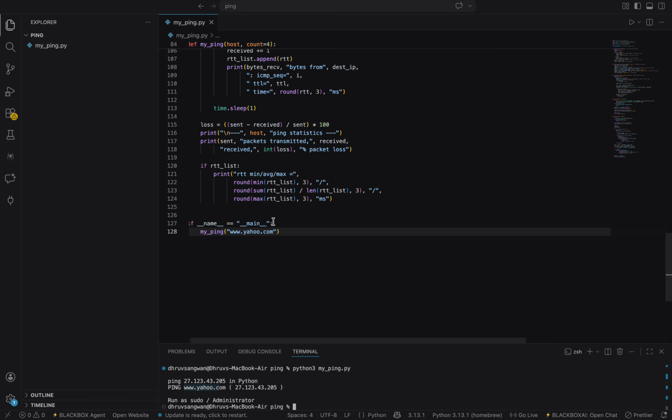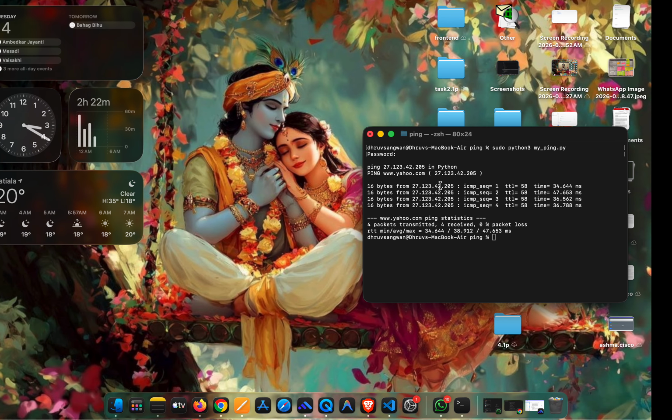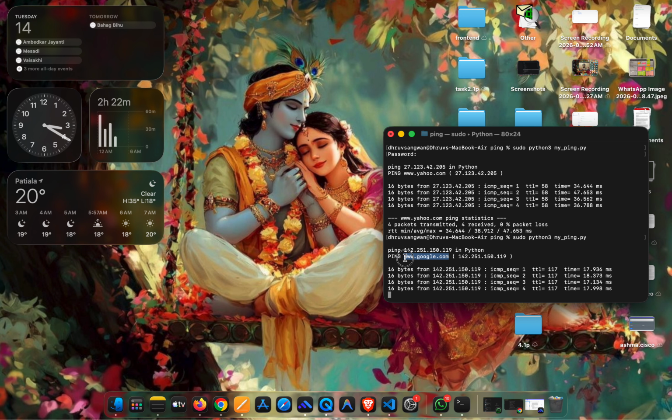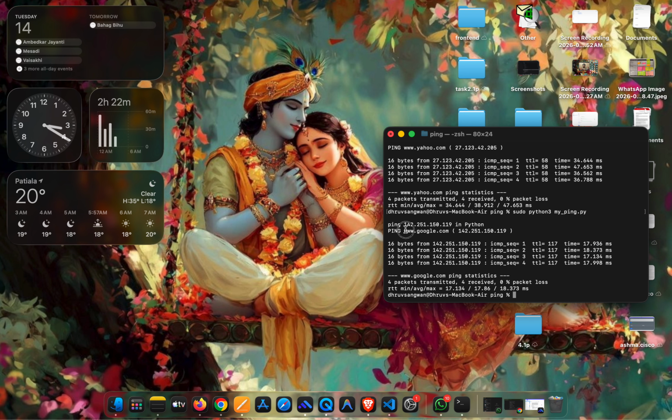Now we will change the ping address. If I change it here to Google, now I will save it and run it again with python3. We can see that now the host name has changed and the packets are coming from www.google.com.